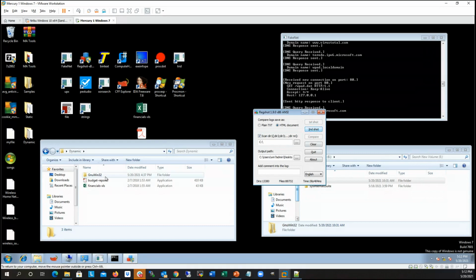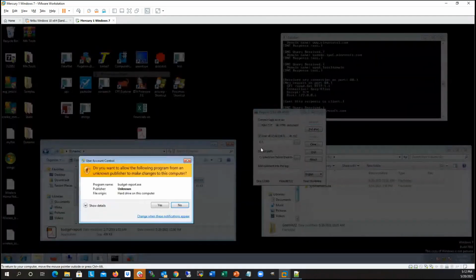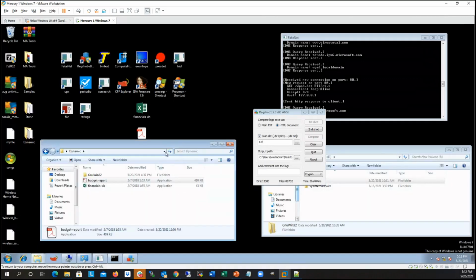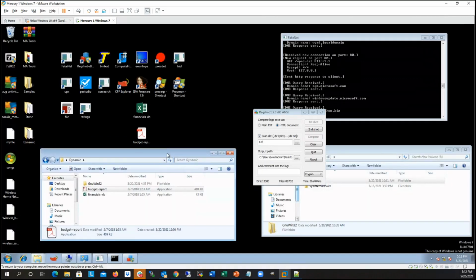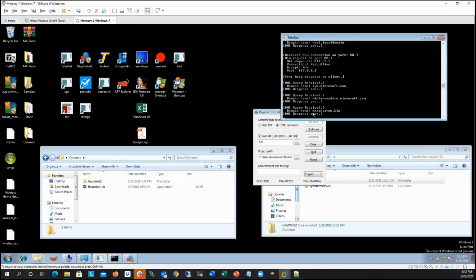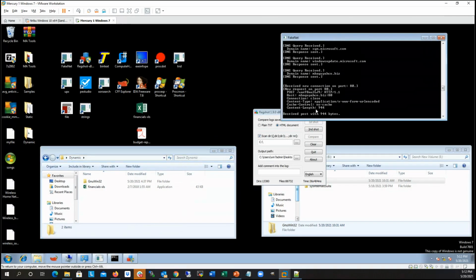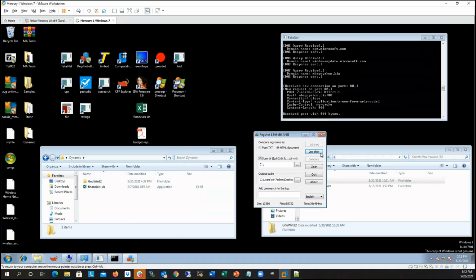Okay, done. So let us run the budget report. I'm gonna run it as administrator, just in case there are higher privilege tasks, so that it does all of its tasks. Okay, I can see it tries to communicate to the internet and to send some HTTP packet. It even deleted itself from the folder, from the original folder. Let us now take the second shot.